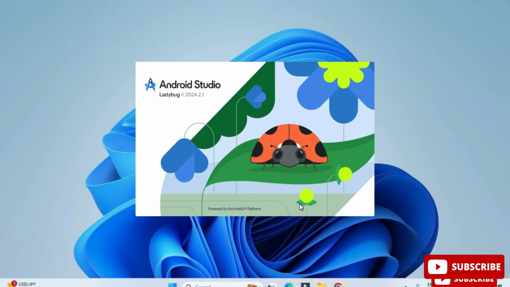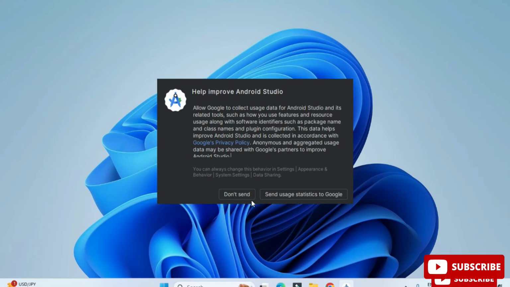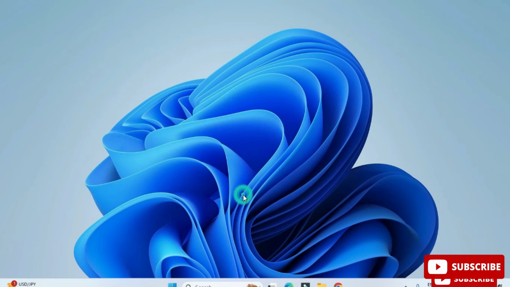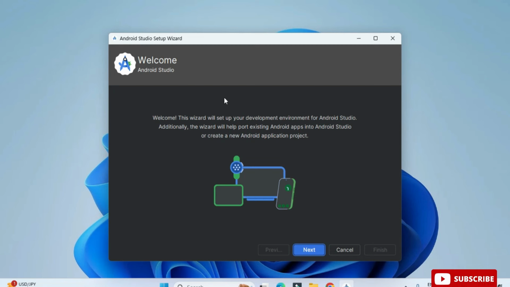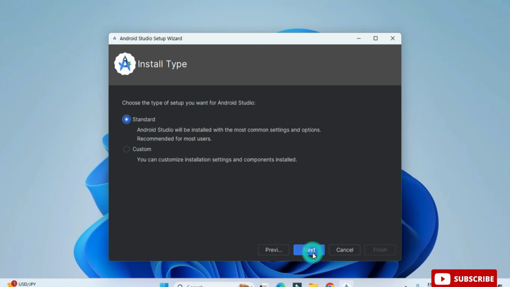Okay guys, now here you don't need to do anything, just select don't send. So it is some statistic, just click on don't send. So guys, this is the welcome screen of Android Studio, and here you need to click on this next button. And now from the installation type we are going to select standard installation and click on next button.